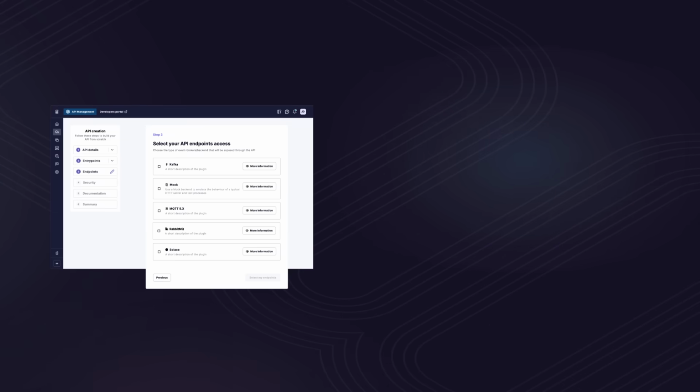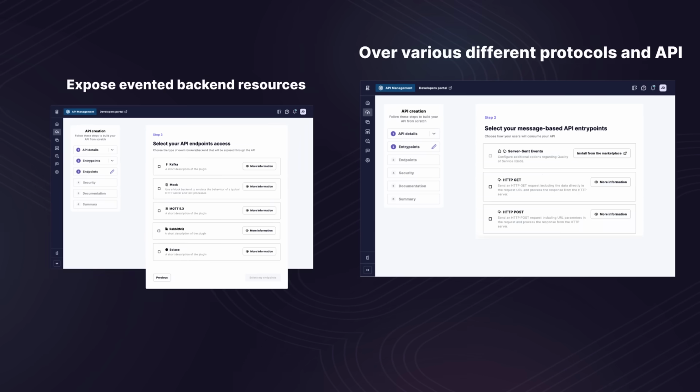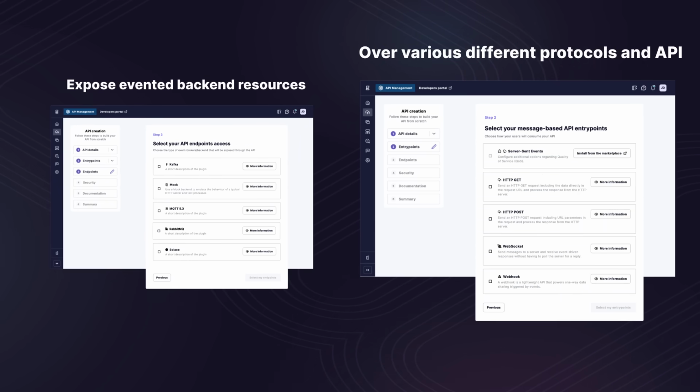This means you can create gateway APIs that expose various event brokers and messaging services, such as Kafka, Confluent, MQTT, RabbitMQ, and Solace, over any kind of protocol or API style that they prefer.